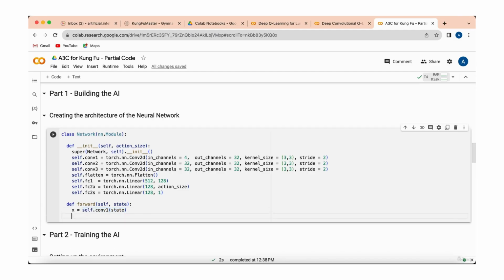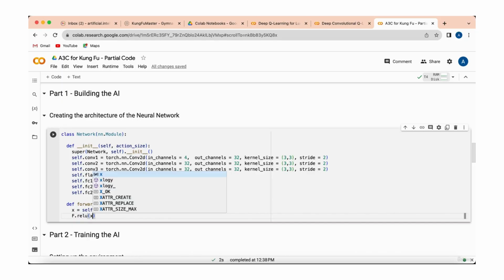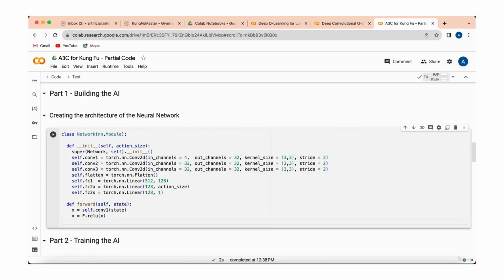Now we're just going to activate that signal thanks to the rectified linear unit activation function, also called rectifier activation function, also called ReLU. So here we go, you know how to do this. We first call our functional module, which has a shortcut F, from which we call, of course, the ReLU function, which takes as input, of course, X, right? That signal which we have to linearly activate. So now we're going to update X by just adding here at the beginning X equals. Okay, so now the signal is activated, and so let's continue the forward propagation.